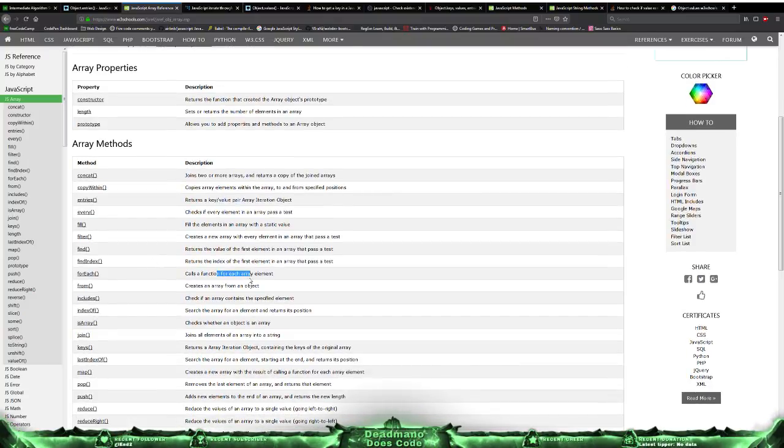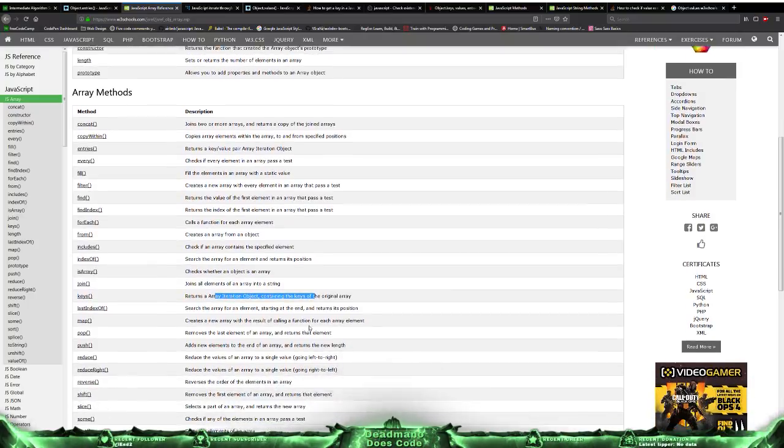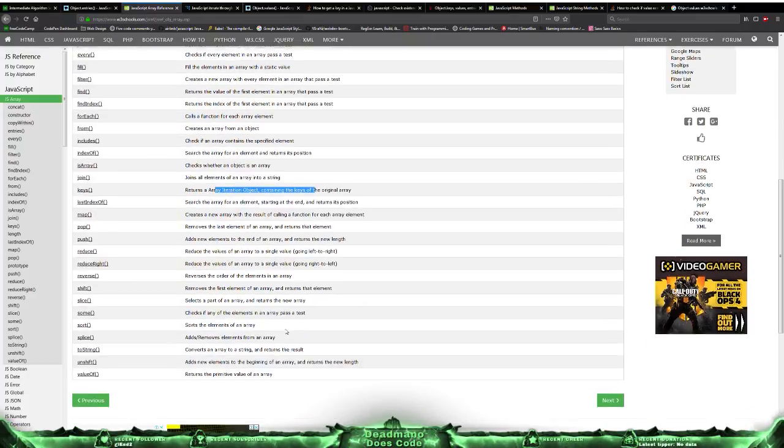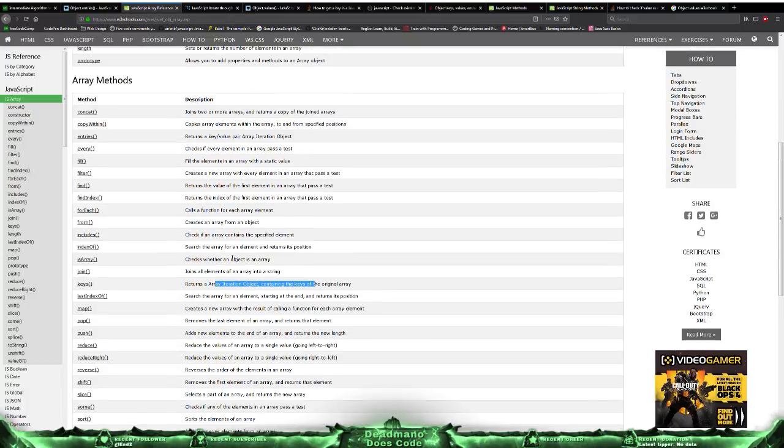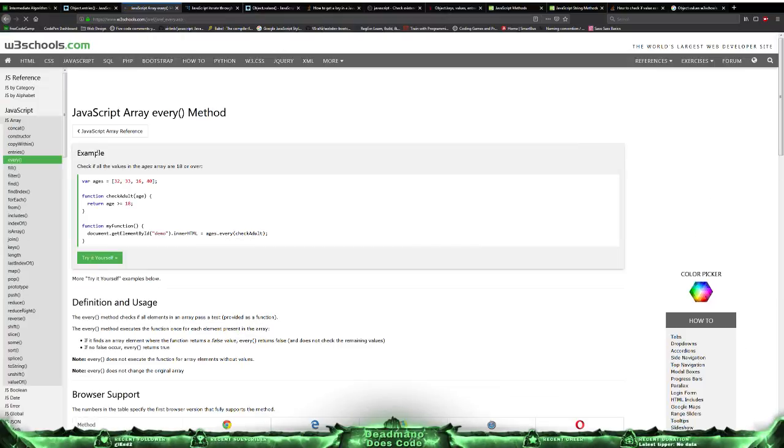For each, calls a function for each. That is the issue, I think, because we're running it on every single one. Is there another option, as map? There's keys, what? So this is what I should have been looking at, arrays, not the freaking objects. Ooh, I remember we did this one in the functional programming section. Checks if every element in an array passes a test. We need that. We need every.